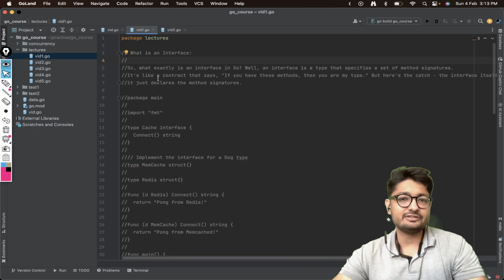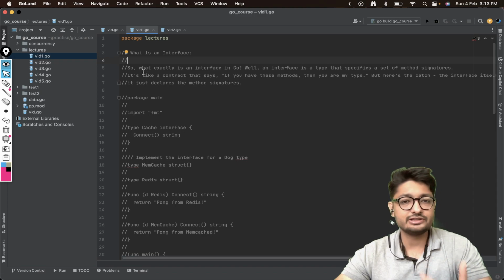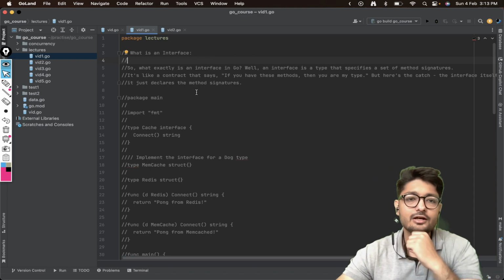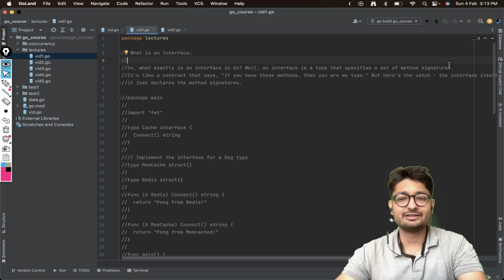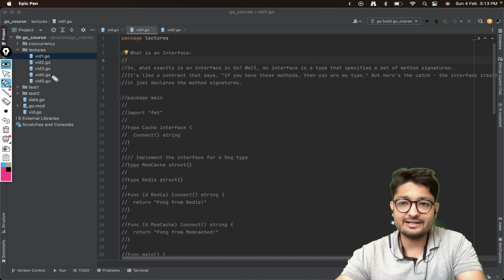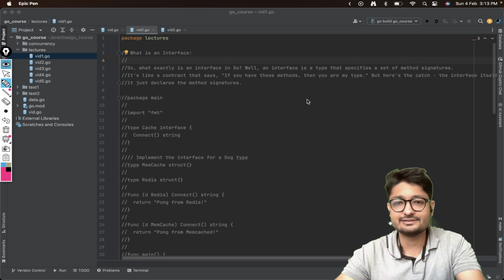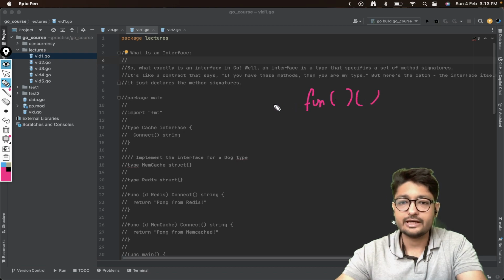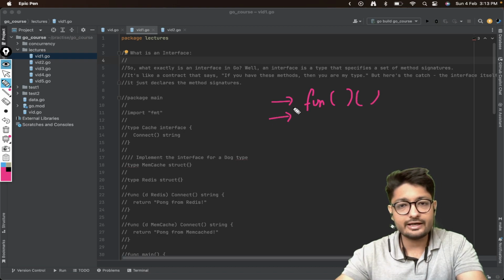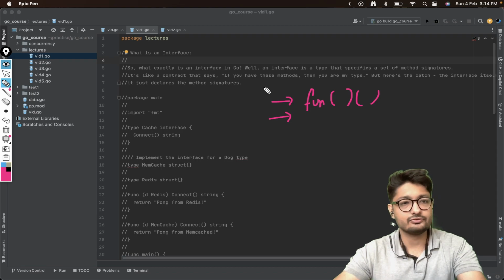We'll first go over the definition. It might not sound intuitive to you at first, but we'll take some examples and revisit it. As you can see, an interface is a type that specifies a set of method signatures. So it's a type in Golang that specifies method signatures. A signature is the function name, input, and output. If you just define those inside a type, that is called an interface.